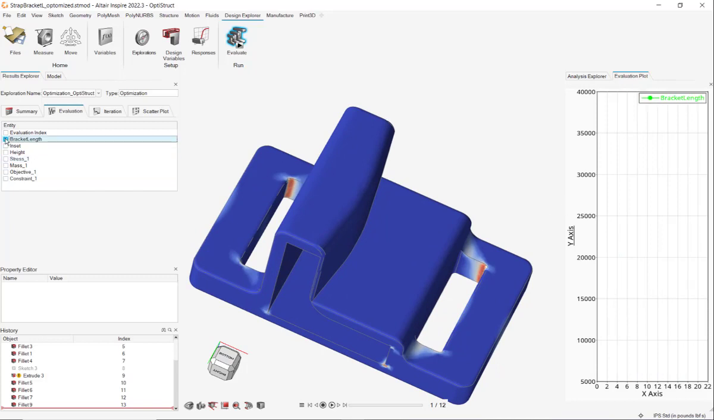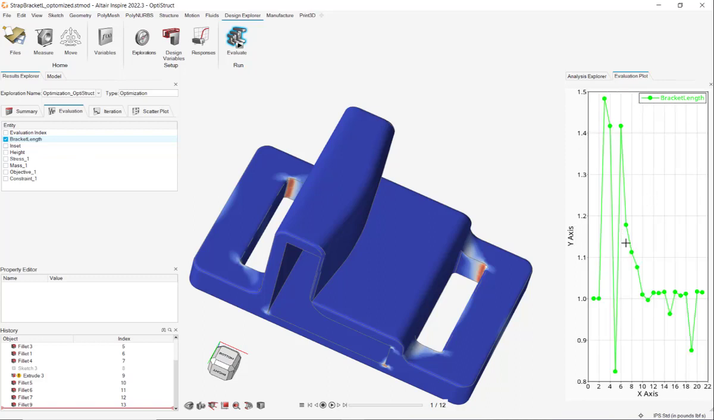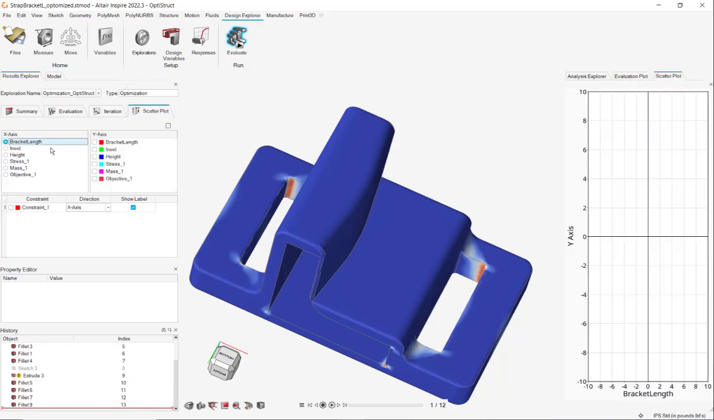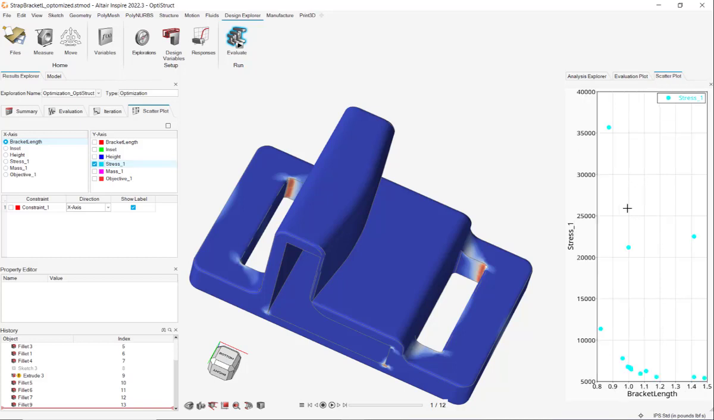So you can use this to review as it went along. How well did it converge to a particular variable? You can even go to scatter plot and plot stuff like bracket length versus stress, and then click F in the plot to see that result.